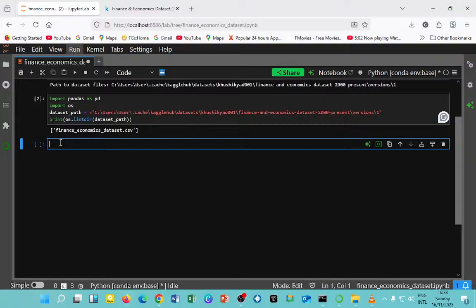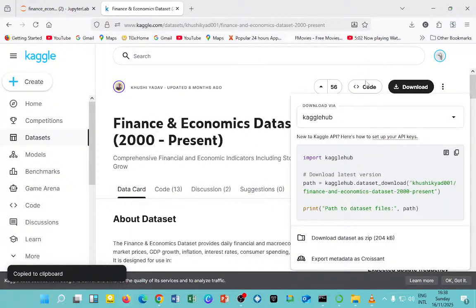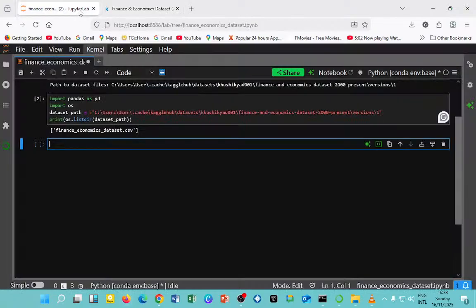Now I've defined the dataset path from the Kaggle website, as we saw here. This second cell was to get a list, to see the name of the file in that particular directory, and we see this is what it is.